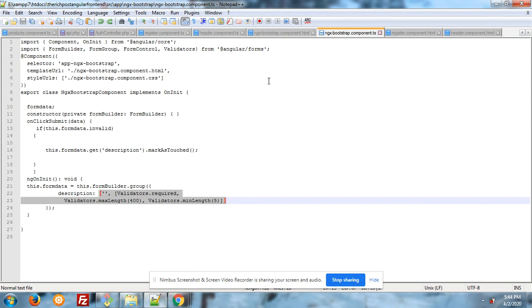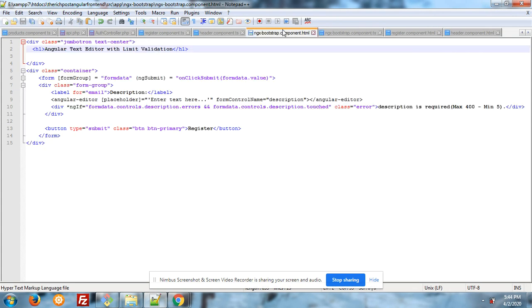And in my next post, I will show you how we can send this editor data to our backend. And for the backend, I have used Laravel and a MySQL database.